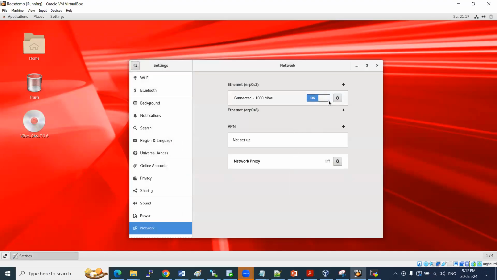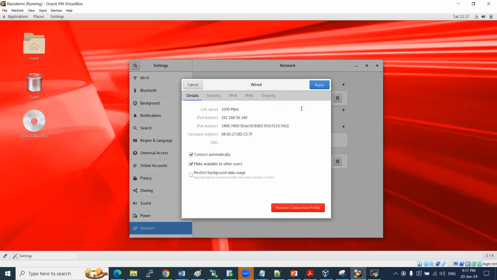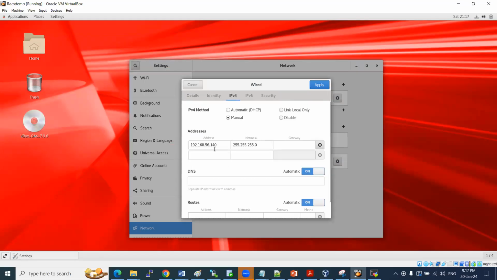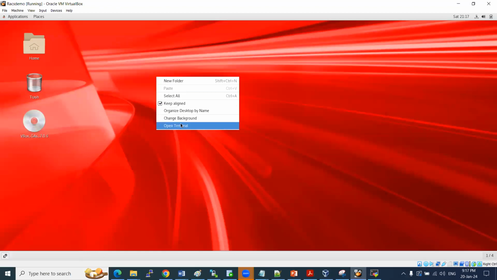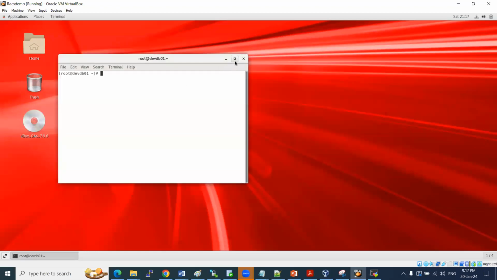Remove connection profile. IPv4, whichever I have given in the 140 range, that is fine. As and when we make some changes, we can power off, power on once or twice, that is fine. And for the other range, if you want to enable it, you can enable it later on, that is fine. Let me check my system.